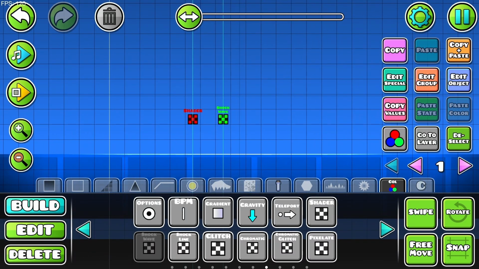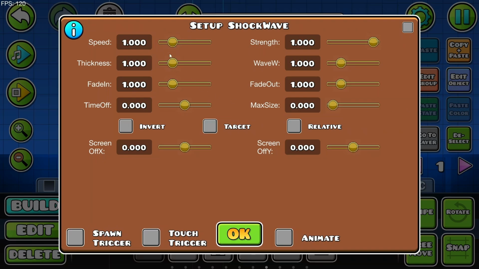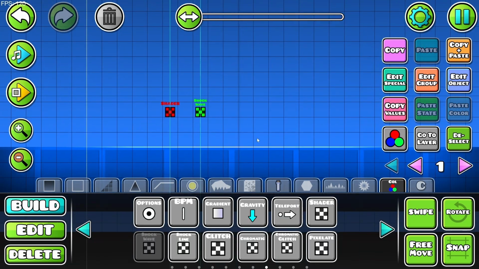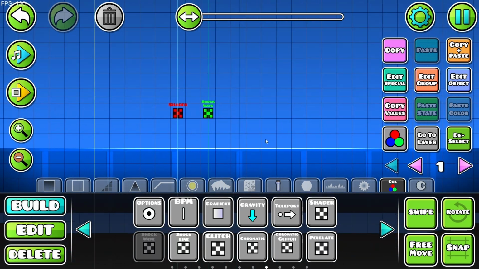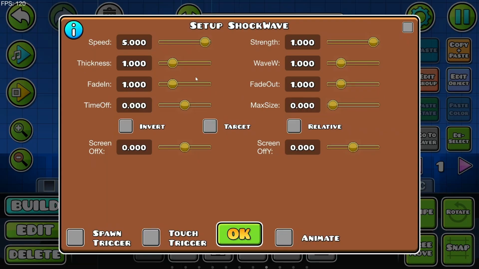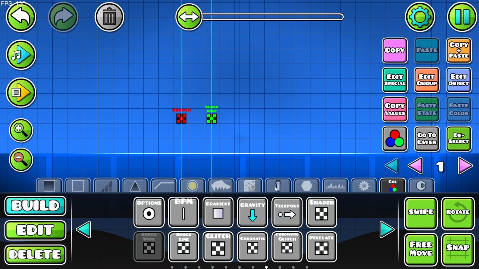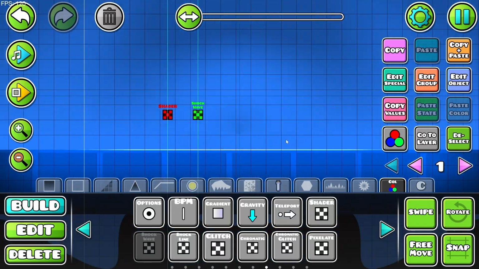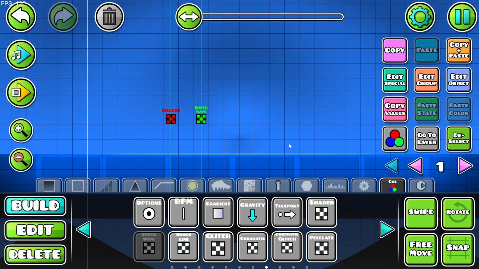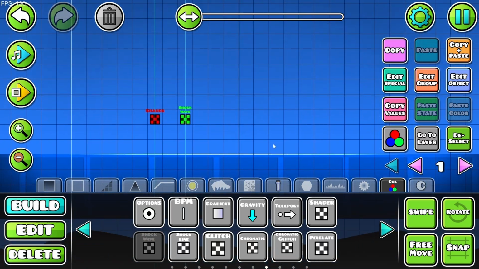So, number one, we have the shockwave. You can control the speed of the shockwave, making the shockwave be faster, as you can see, by me scrolling by. We can control the thickness of the shockwave. It just controls how thick it is. As you can see, now it has ripples, effectively, because of how thick it has to be.